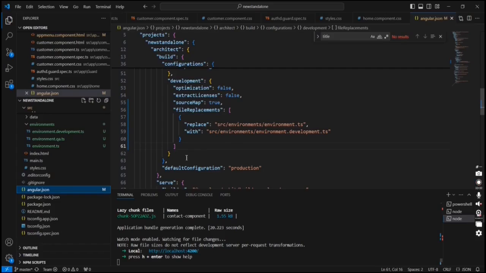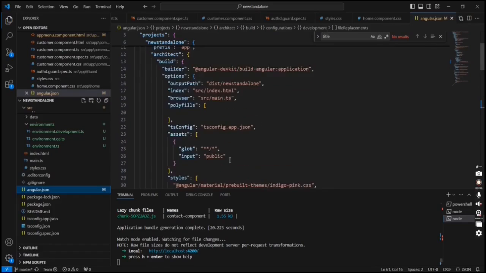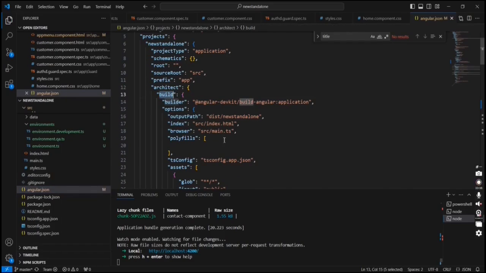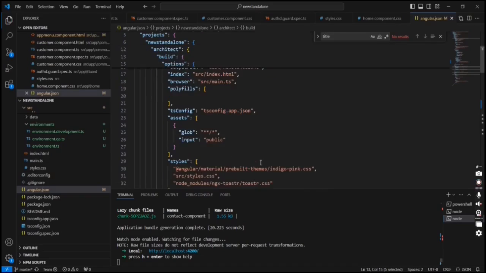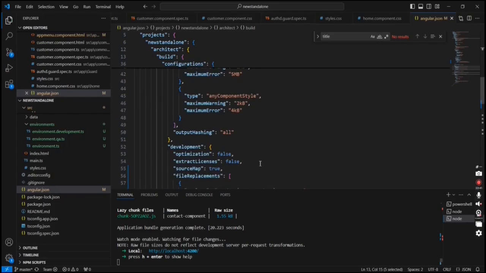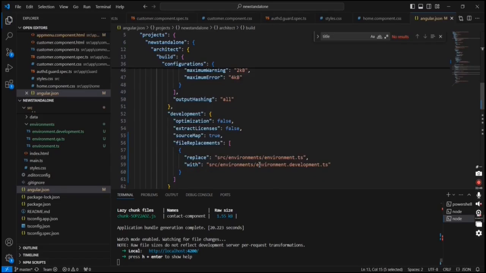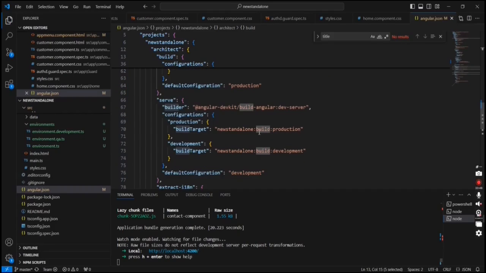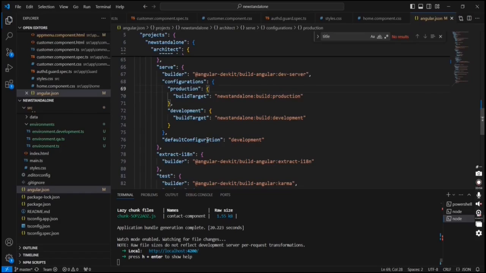The reason is this configuration is mainly for build. So when we are making the build, it will take the default as production. For running from our local, we are using this serve option. In this serve section, we can see the default configuration is development. At the same time, you may want to run our application with the production configuration. For doing this, we have to mention the configuration in our ng serve command.